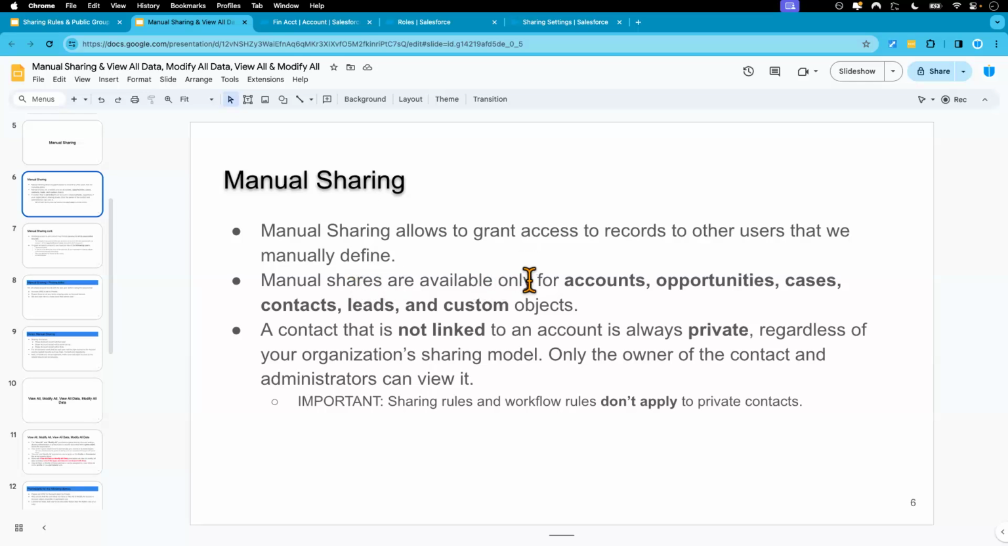Manual shares are available only for accounts, opportunities, cases, contacts, leads, and custom objects. A contact that is not linked to an account is always private. Regardless of your organization's sharing model, only the owner of that contact and administrators can view it. So it is highly recommended that contacts be attached to accounts. If they are not attached to accounts, they are called orphaned contacts, also called private contacts, and these sharing rules don't apply to them.